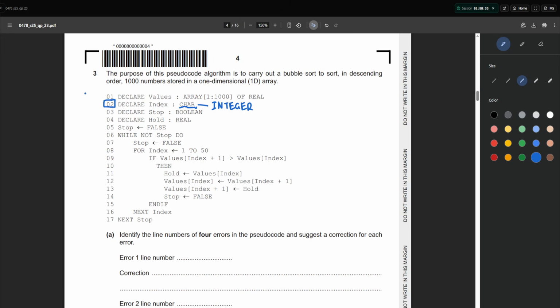Whenever you answer, you should write the line number of the error and you should write the answer. You write the whole statement. Declare index, and we set integer here. Then declare stop. This is going to be set to boolean. Declare hold of real. Stop is set to false.